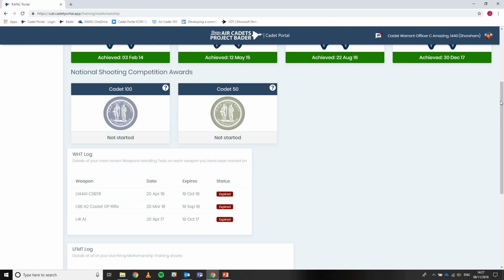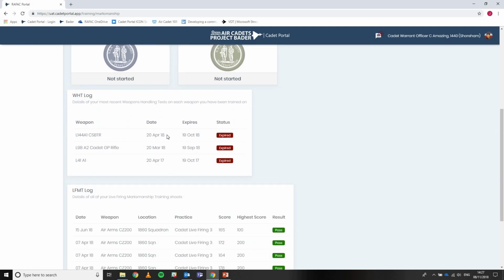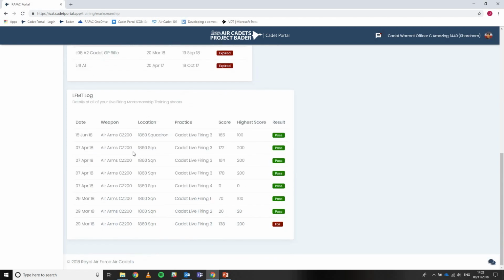The weapon handling test log, in this particular case, the WHTs for this cadet have all expired. If they're within a certain date range, if they're in date, they'll be green. If they're coming up for expiry, they'll be an amber, and if they have expired, they'll be, as you see on the screen, red. We've then got a live fire and marksmanship training log at the bottom, and keeping track of which cadets have completed which CLF is becoming increasingly difficult these days. So again, if that data is entered into SMS, it can be displayed to the cadets so they know when they've completed their live firing.